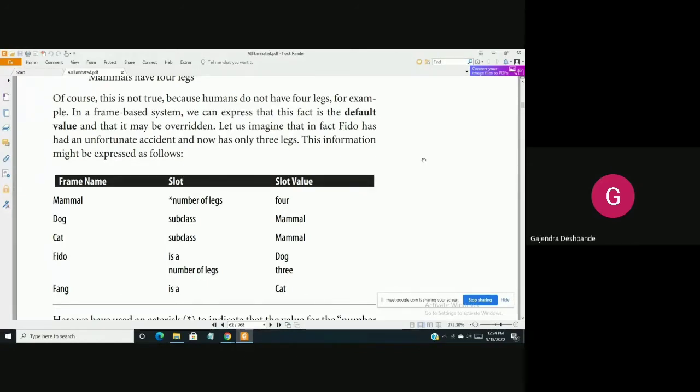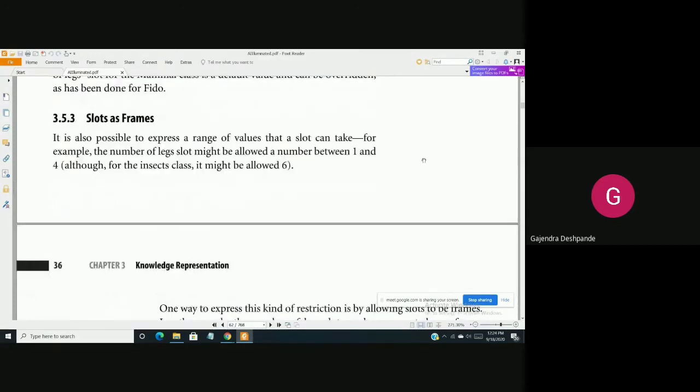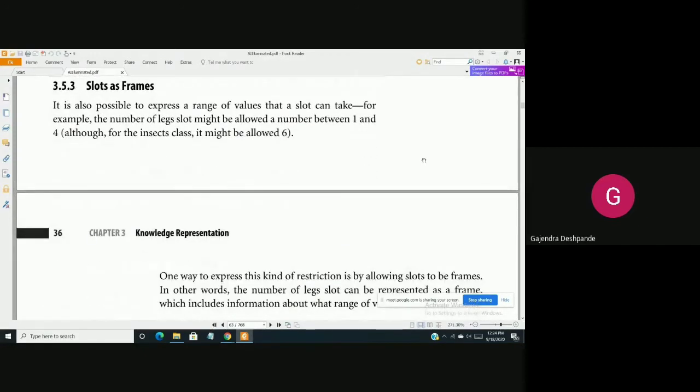But those values can be overridden in the subclasses. So that's a feature you need to allow. Now the next important thing is you can have frames as slots. That means in a slot you can have an entire frame.